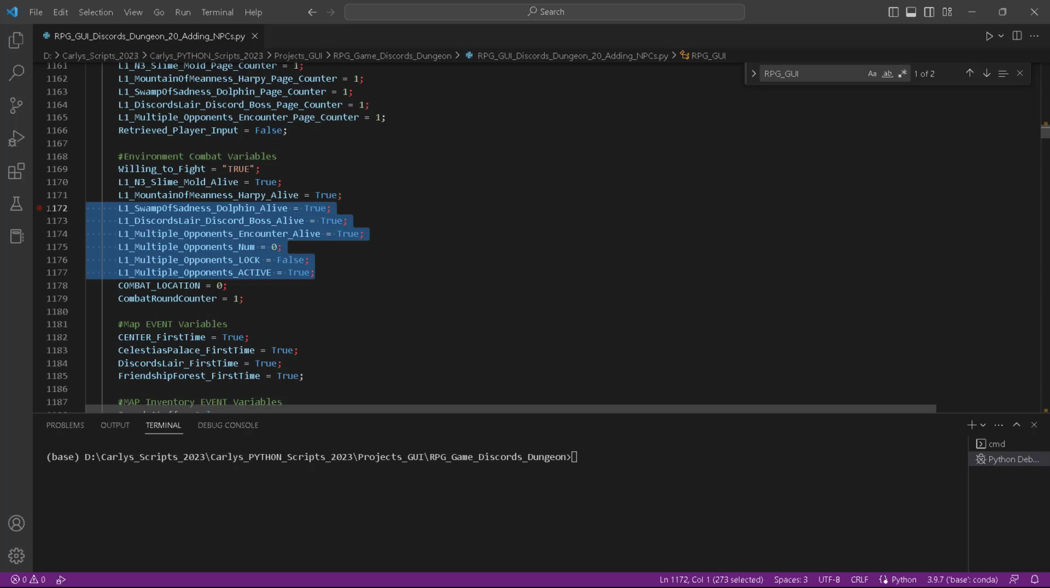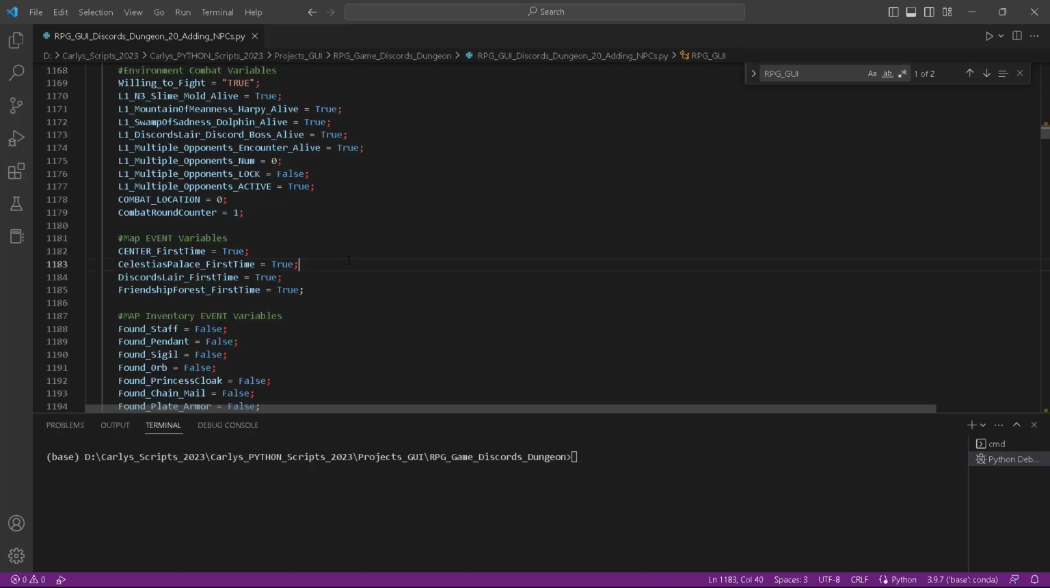And then we'll code decision structures. And so if they engaged in combat with this particular opponent, and if they survived and they won, when they go back, they'll see a carcass. They won't see that opponent alive again. So we have to keep track of all those things. And that's here, these environment combat variables, okay?